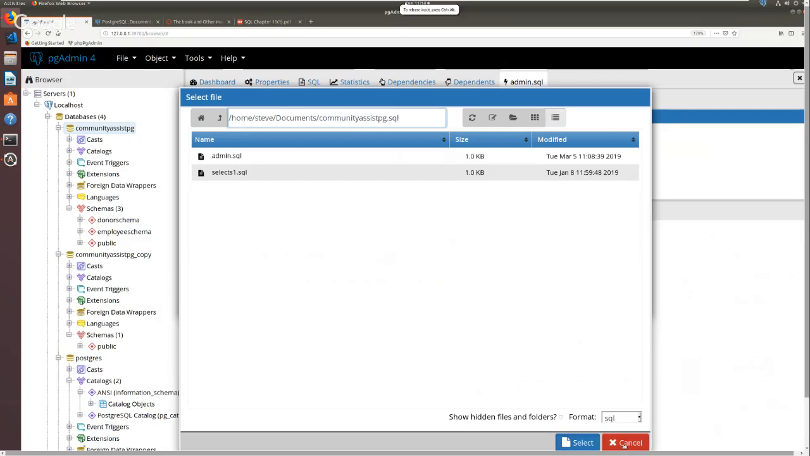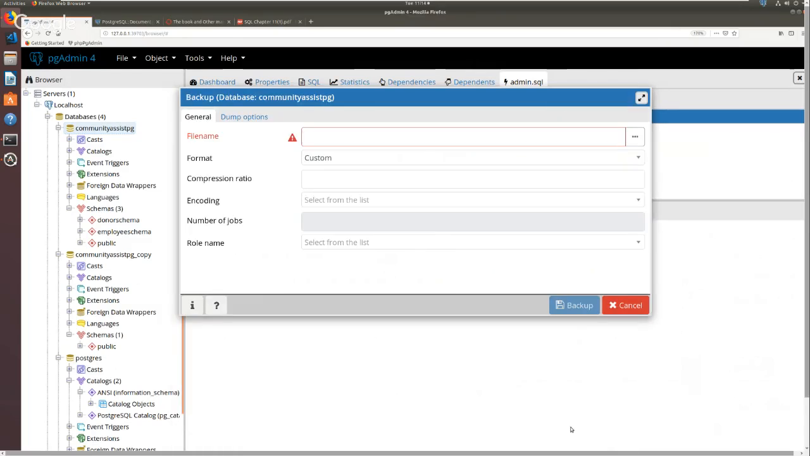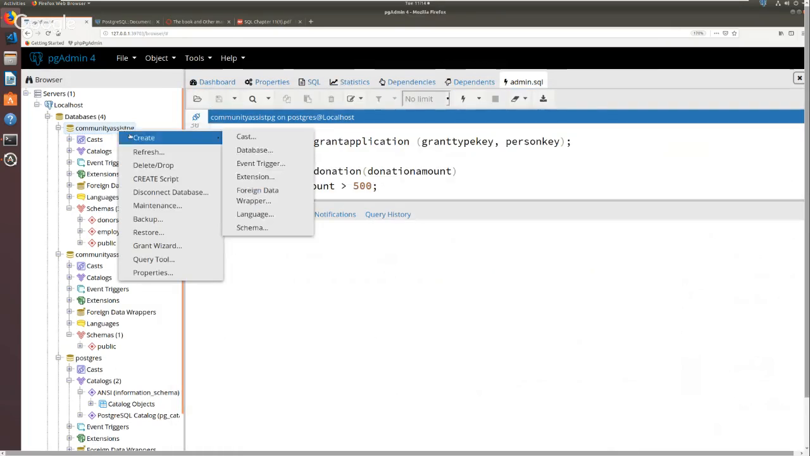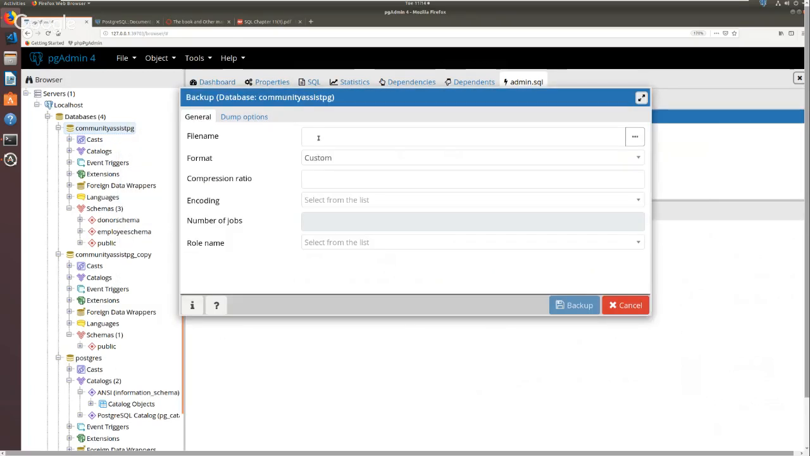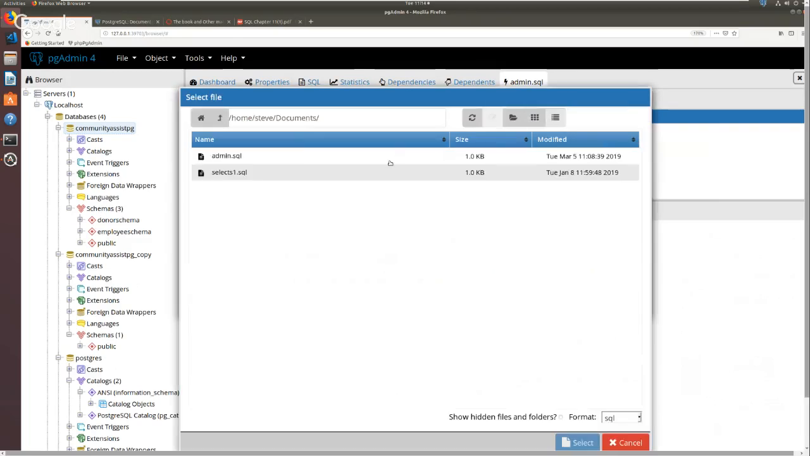How did you get to that screen? Sorry, you went to, I right clicked on community_assist, and then, so let's cancel. I right clicked, backup. And then I click the three dots. Yes, that's the one. Thank you.